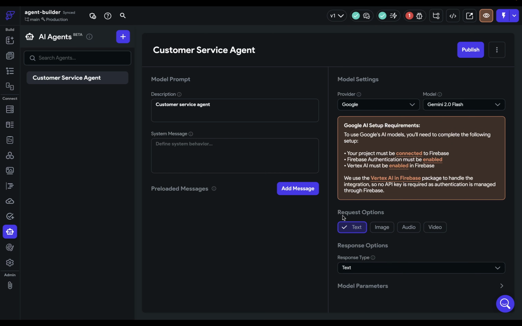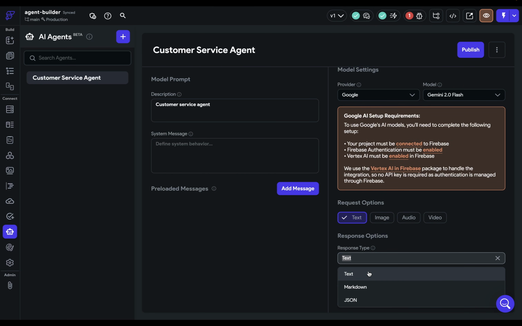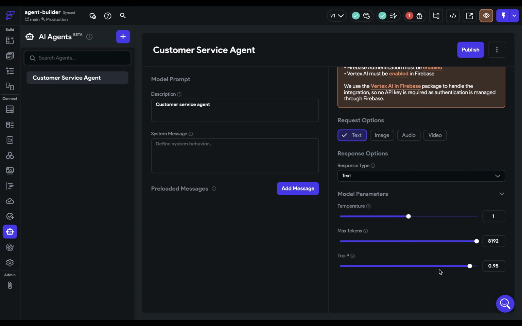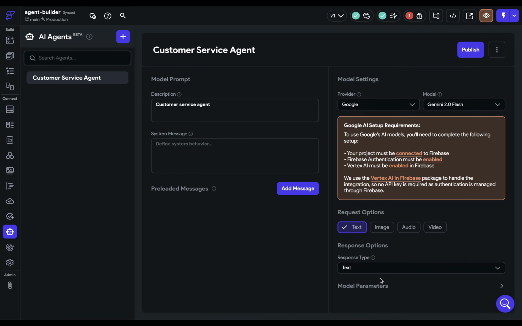So first one is the request options. That is the types of data that you're gonna be sending to the model. So if you're just chatting, then you would send text. If you wanna send images, audio, or video, you can select those too. Then you've got the response option, and currently you have 3 options. You can have the model return text, Markdown, or JSON, and we'll look at all of those, but we'll just do text for now. Finally, we've got some model parameters, and I'm just going to leave those all at the defaults. Okay, so we've got our customer agent set up.